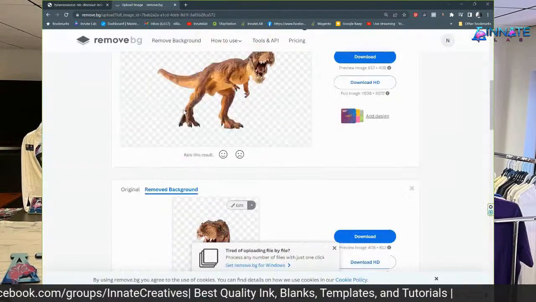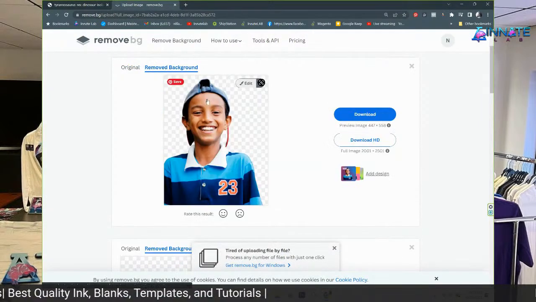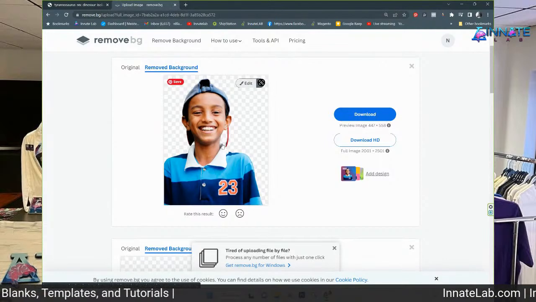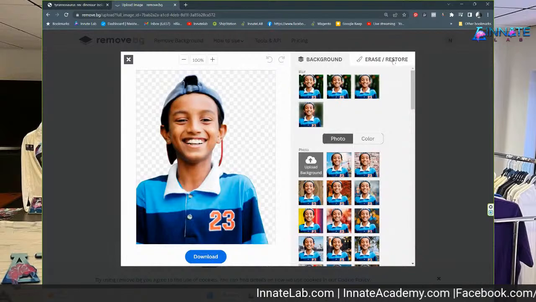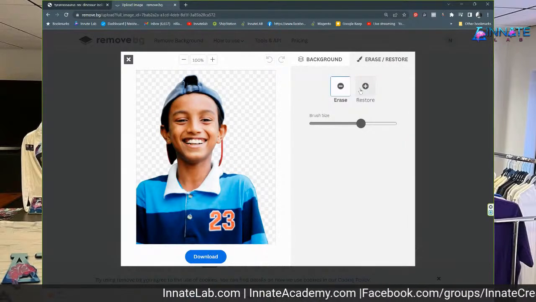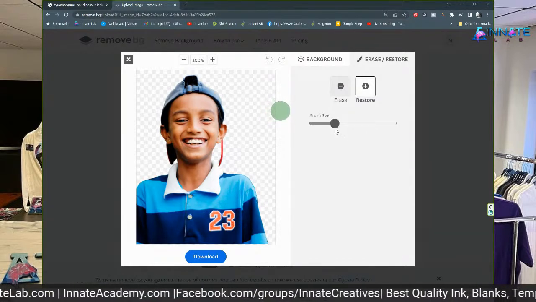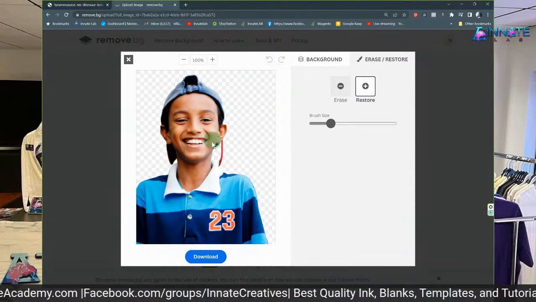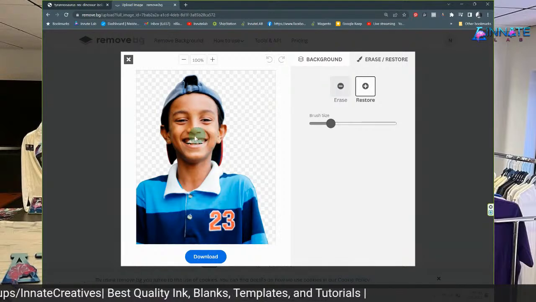Here we are. And I found a problem with this one, but I wanted to show you all this live. And this happens sometimes. It can't decipher the foreground from the background. So what we can do is go into it and edit it. Go to edit and restore. Let's go to the restore instead of the erase. And I'm going to bring the size of the brush down a little bit. And I'm just restoring a part of the image where I wanted to keep that.